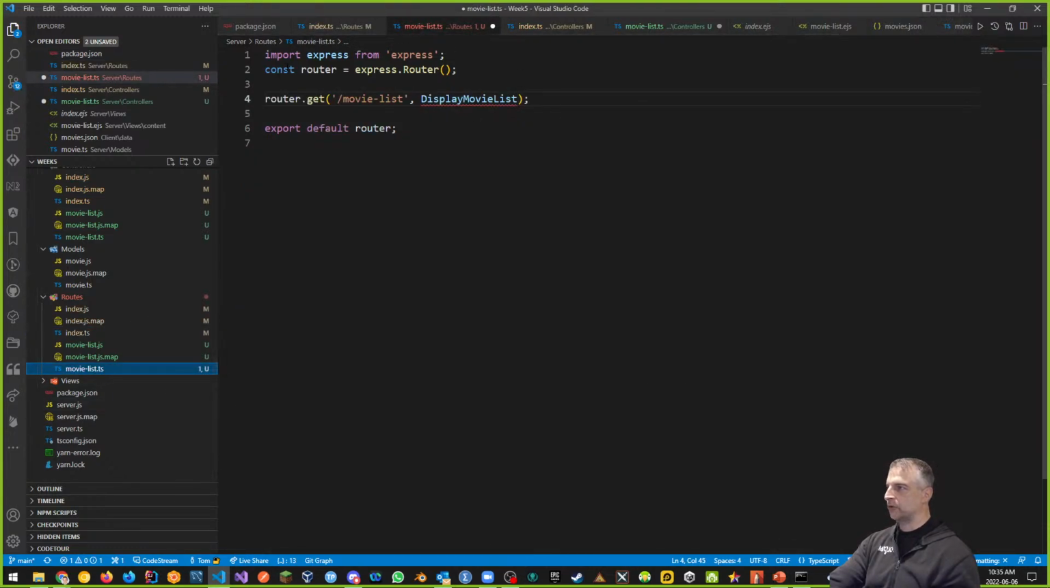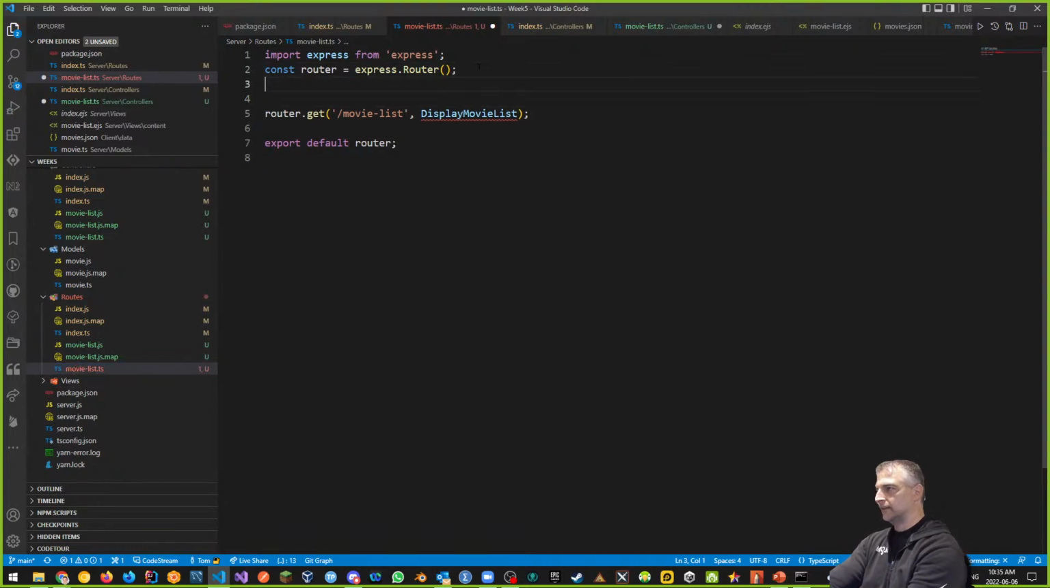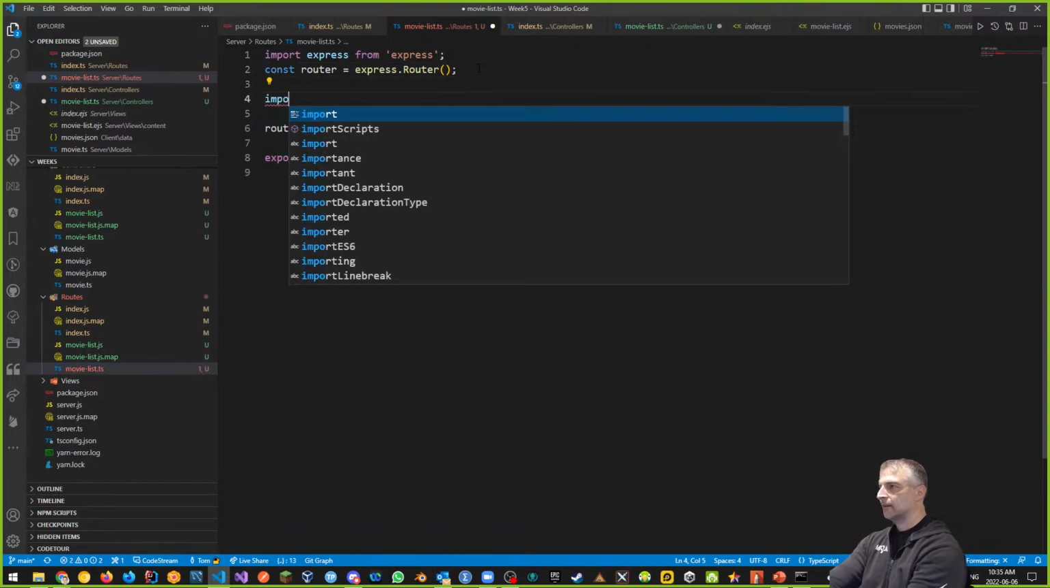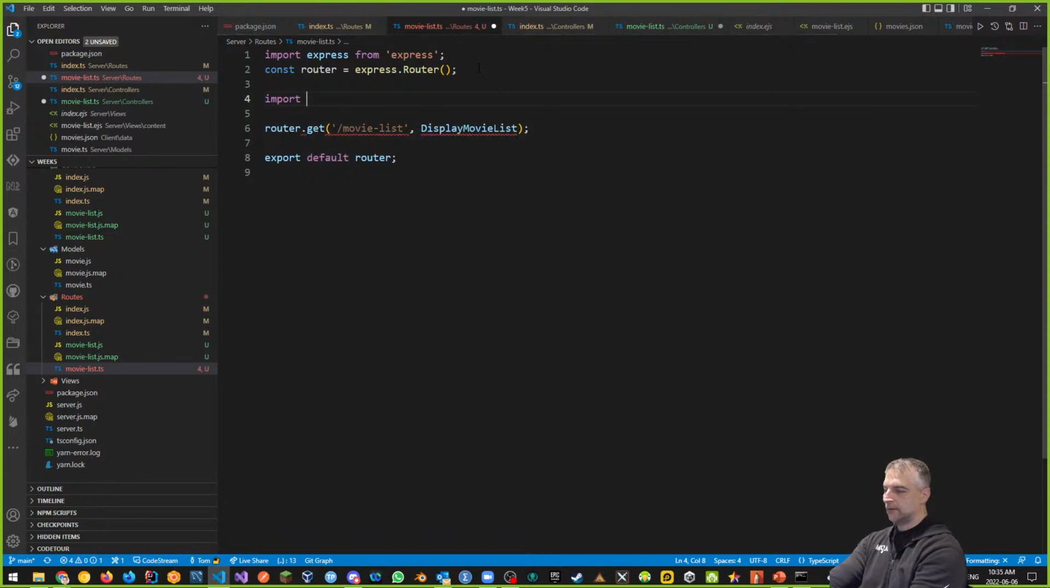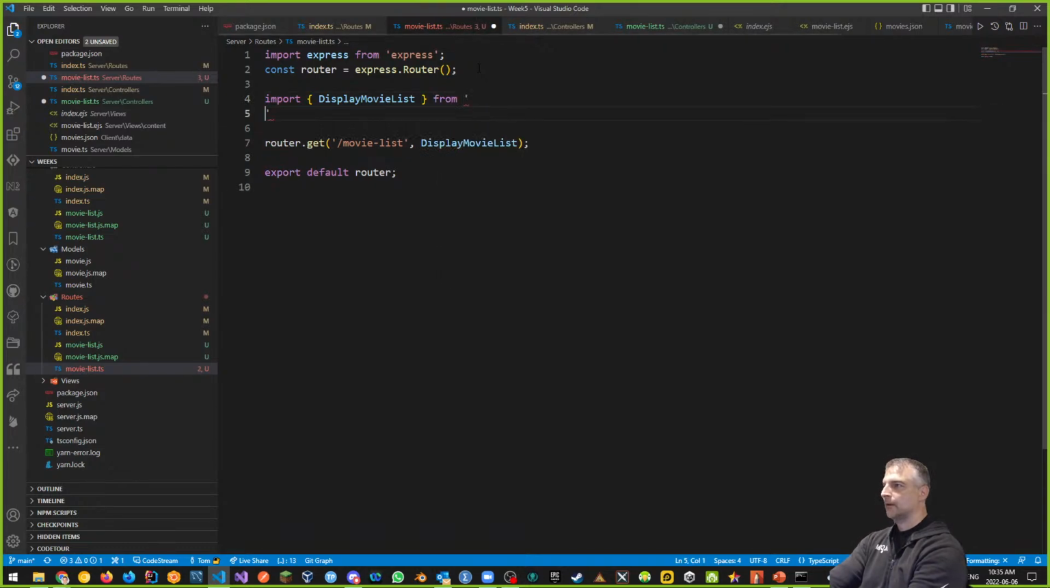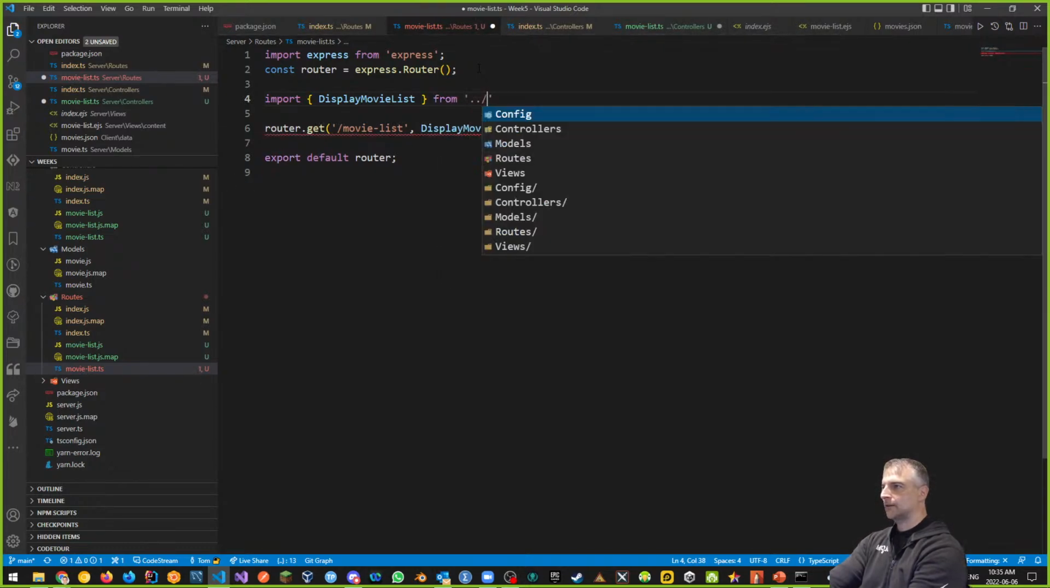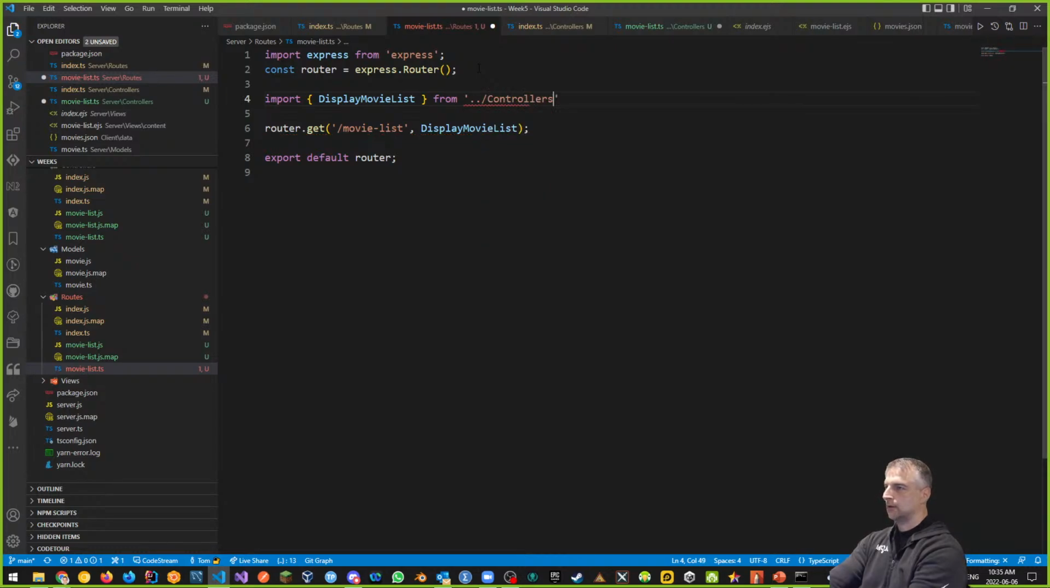And the reason why this isn't computing is because we've got to import the movie list. So we're going to say something like import, and we can say the name of the function, which is display movie list, right? And we're going to say, where is it coming from? From ../controllers/movie list. And now we're good. So now all we've done is we split out our movie list controller and our movie list router from index router and index controller.